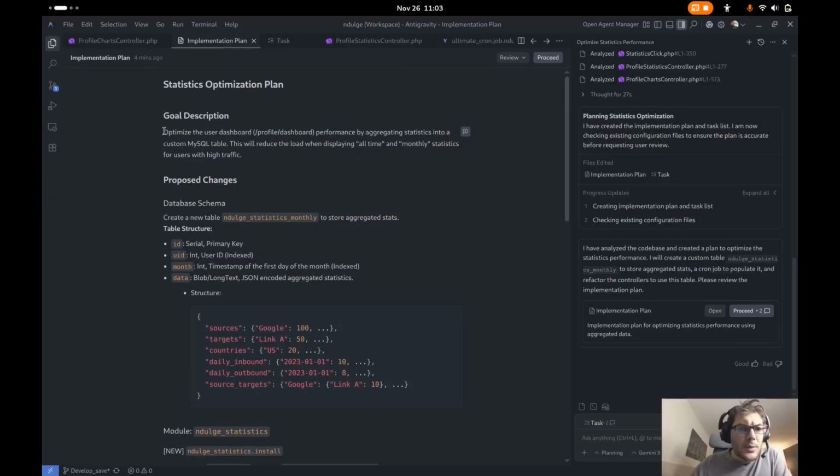Statistic optimization plan. Goal description: optimize the user dashboard profile performance by aggregating statistics into a custom MySQL table. This will reduce the load when displaying all-time and monthly statistics for users with high traffic. Proposed changes. Database schema. Create a new table. Okay.